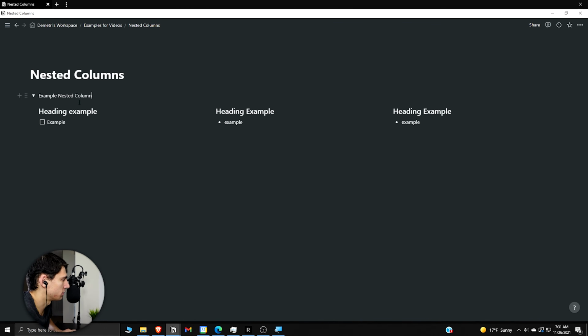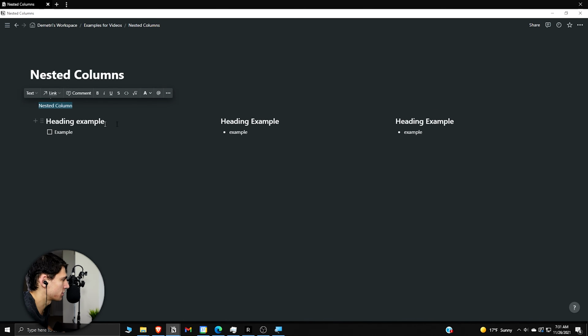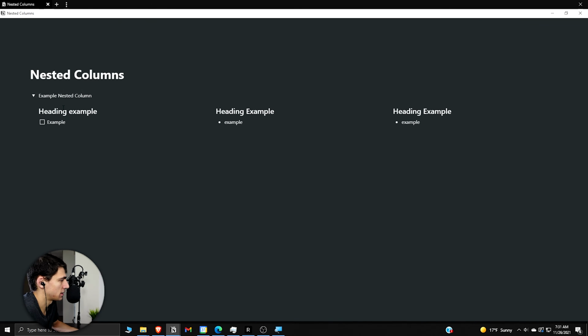However, it does have a little bit of a different view. It's like this whole extra indentation if you don't delete this header, which is essentially the former text page that was here in the page with the nested columns.